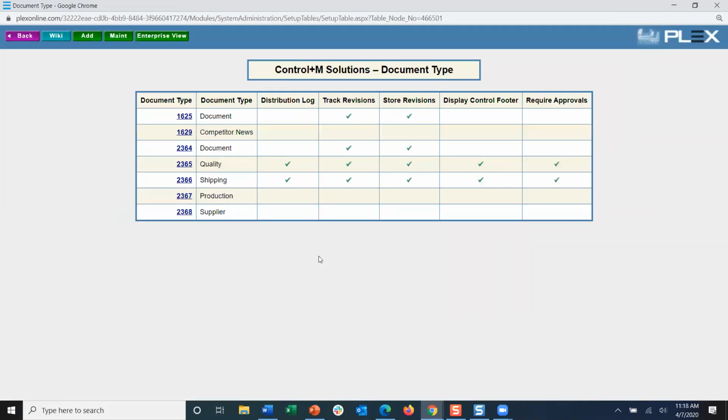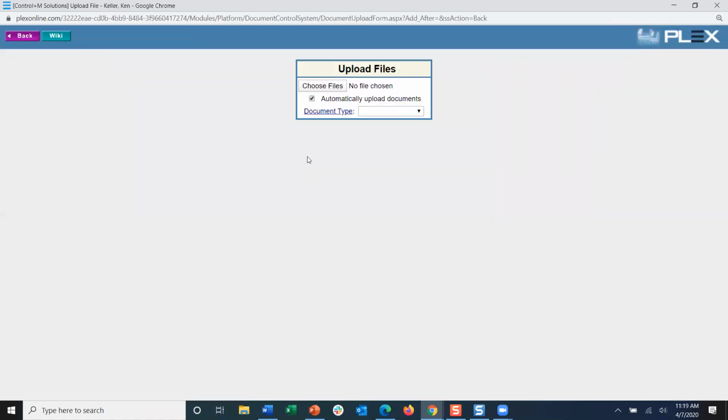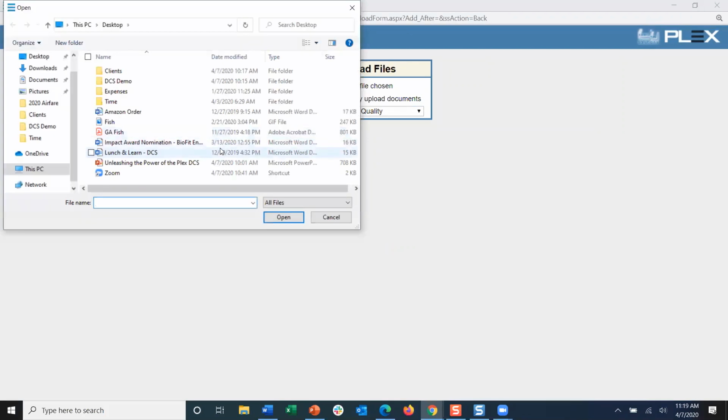The document type is a setup table where we can configure the settings that appear on each property page of a document. So if we wanted to have a distribution log, if we wanted to track revisions, store revisions, display a control filter, and require approvals, we can create a document type that has all of those settings turned on. And when we upload documents, if we choose one of those document types, all files that I upload at once will inherit those settings. So I'm going to click on the choose file here.